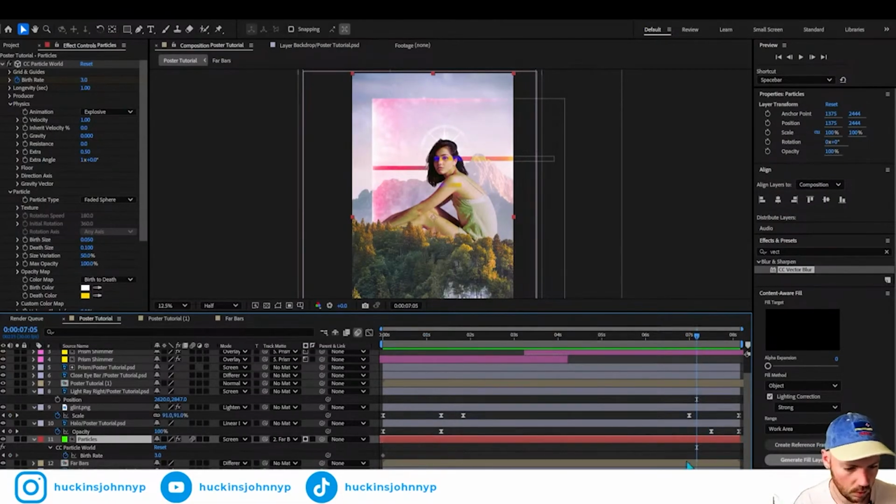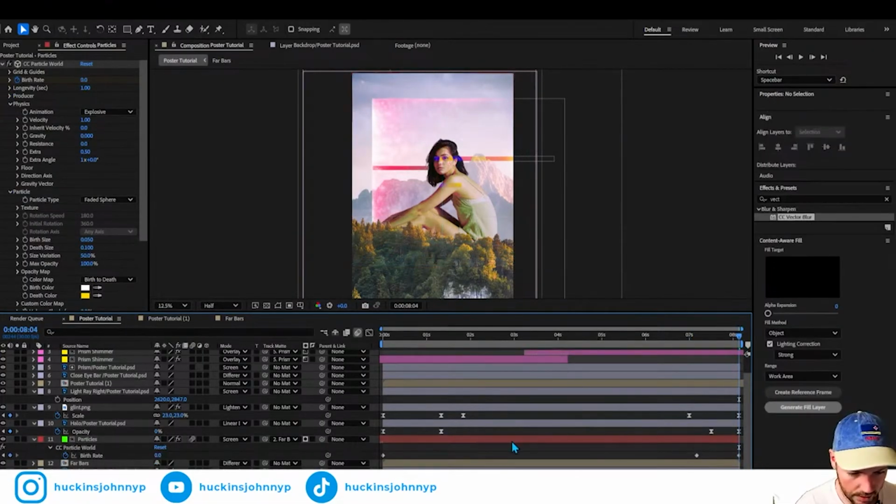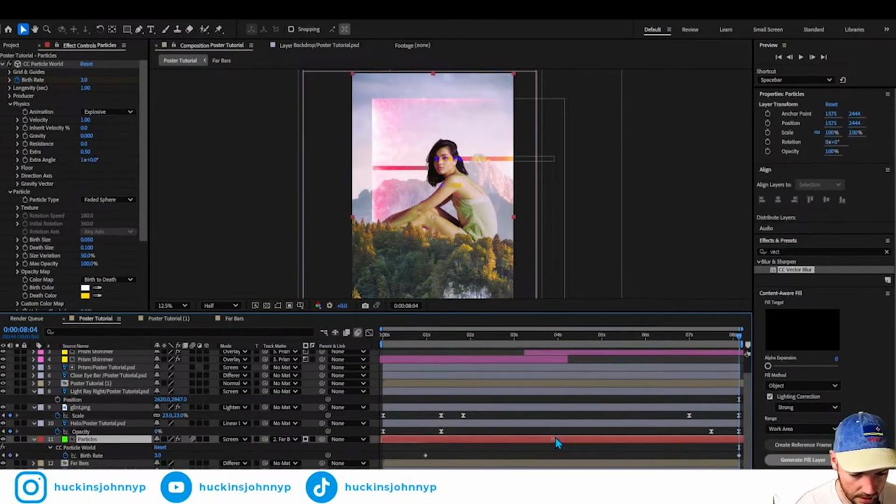So we go 7.5, 1 second before close. We go birth rate, set another keyframe. And then at the very end, 8.5, we go birth rate 0. And then what we do is we take this. So this should be birth rate 0.